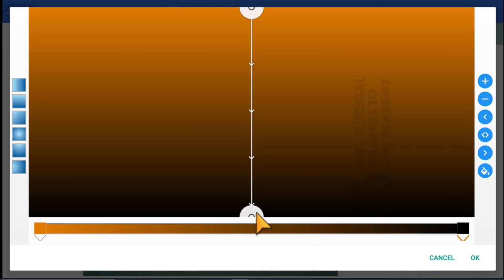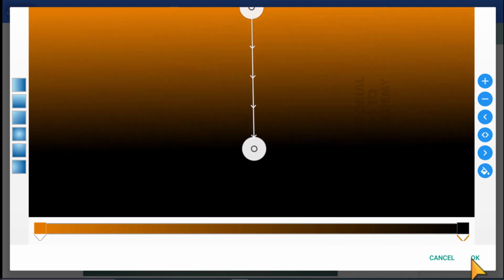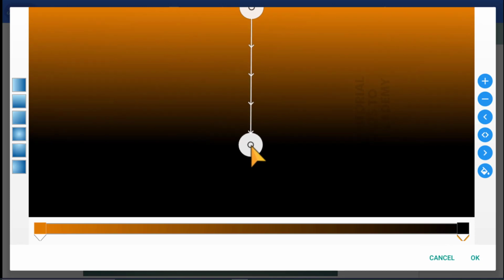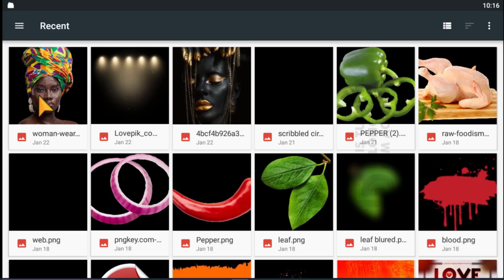Alright, so now we can decide to take this up a bit. Alright, then we click OK. Let's move it up a bit. Then we click OK. Good. We click on our plus icon. Then we'll click on from gallery. So let's import this image.